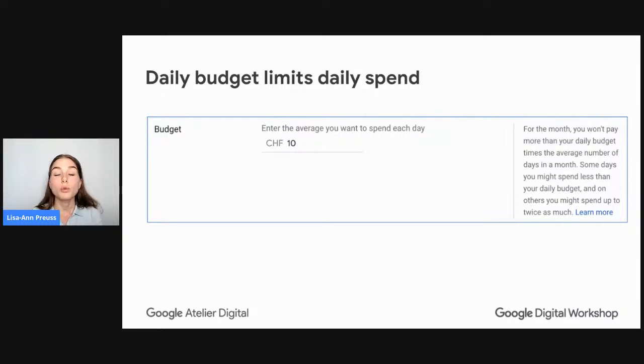Now, on really good days where there's a lot of search volume for the keywords that you're bidding on in a certain campaign, Google Ads may use up double the amount that you've set here as your limit. But it'll also compensate on days where the search volume is rather low, to make sure that you never spend more than this daily budget that you've entered times 30.4, because 30.4 is the average number of days per month over a year.